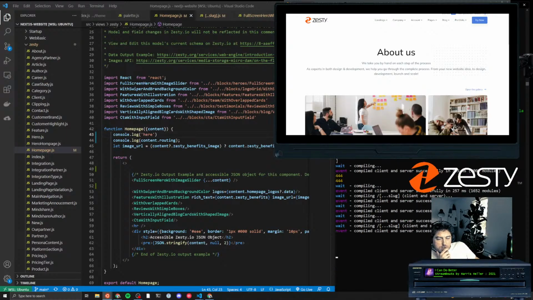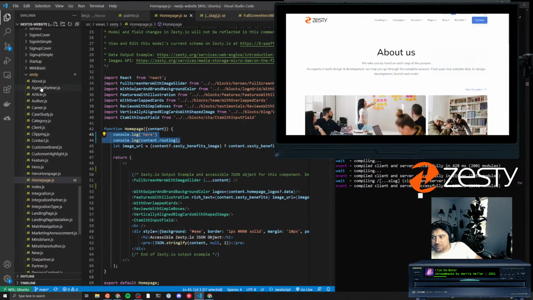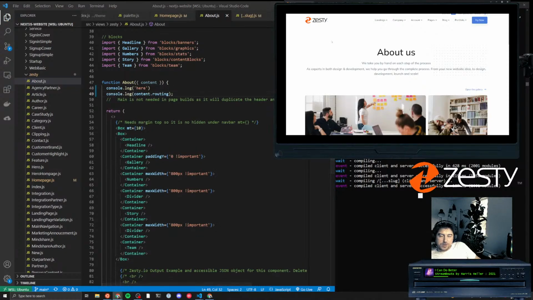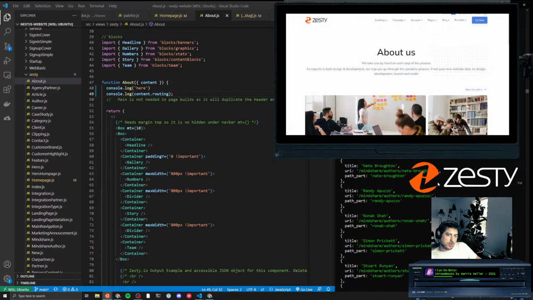Really strange. Oh, because we're editing in homepage. That's why, when we're looking at the about page, alright, let's output here. Refresh. Alright, so now we're getting our data. Perfect.